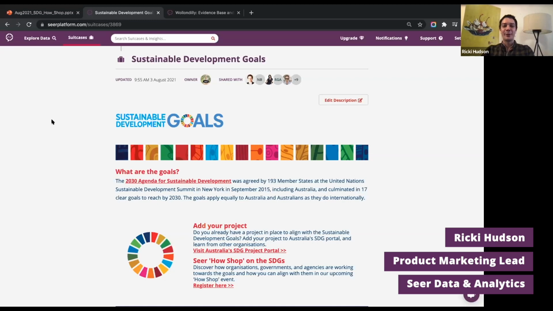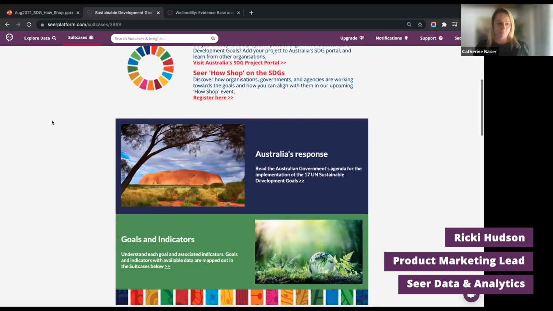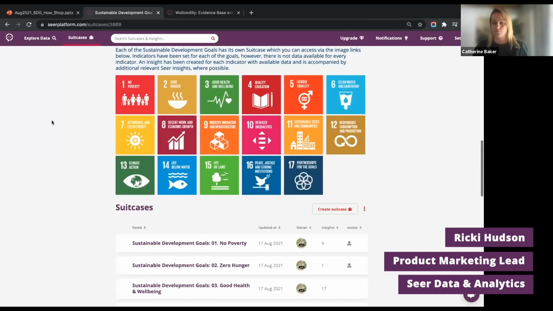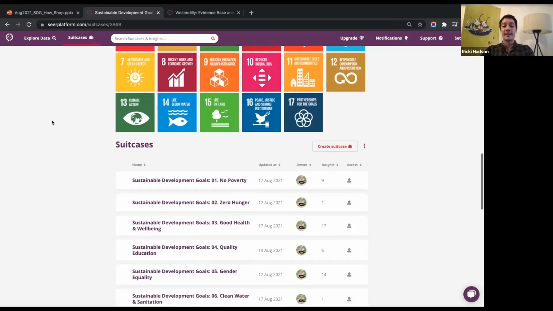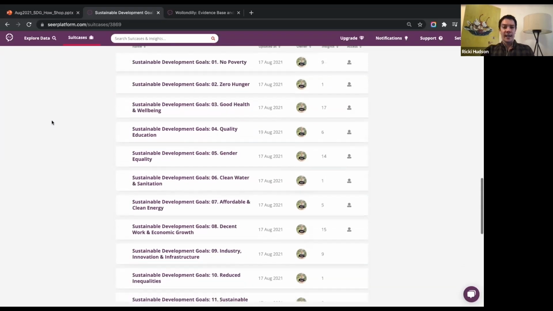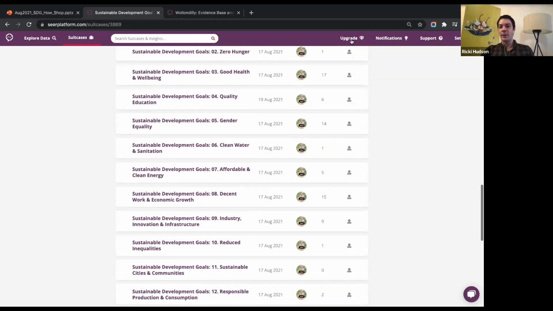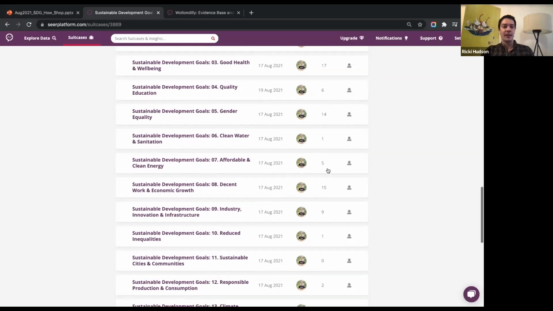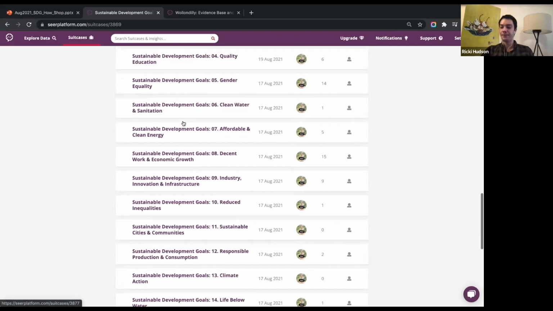So as Kat alluded to, the Seer Data Lab recently developed a new data asset. The data asset consolidates all federally available open data against all SDG indicators currently mapped across the 17 goals. Here's what it looks like, and you can see all the various indicators are nestled in by goal type.